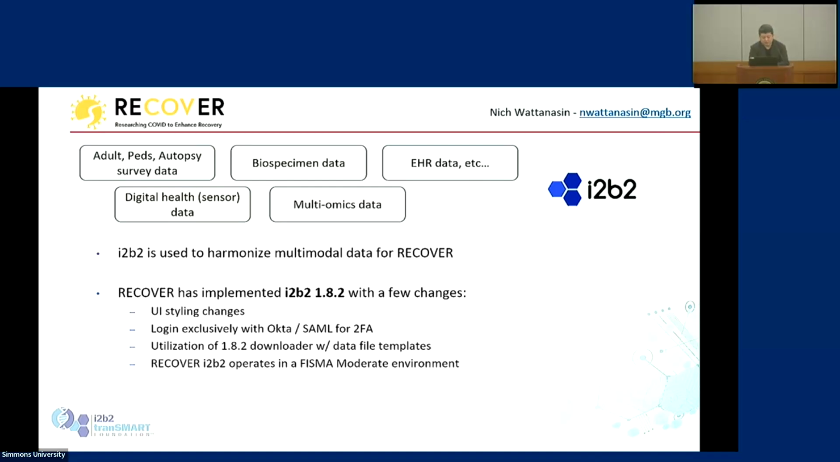So Recover has actually been following the latest and greatest I2B2 releases, and we have implemented I2B2 1.8.2 recently into Recover production. So when 1.8.3 does come out, we will install and leverage all of the great admin dashboard things that I just showed.